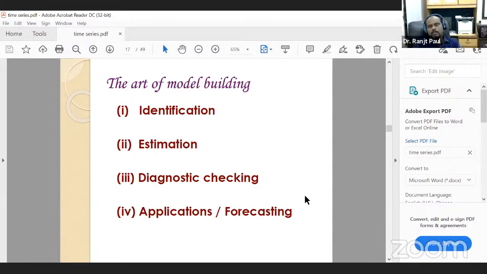How will we do that? We'll come to that in the next slide. So this is identification. That means identifying the optimum number of lags to be included in the model, or identifying the order of the model.